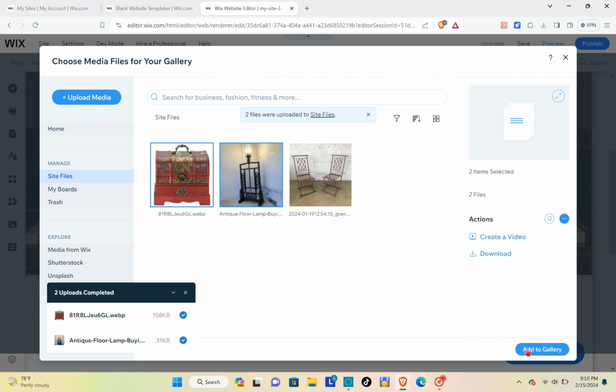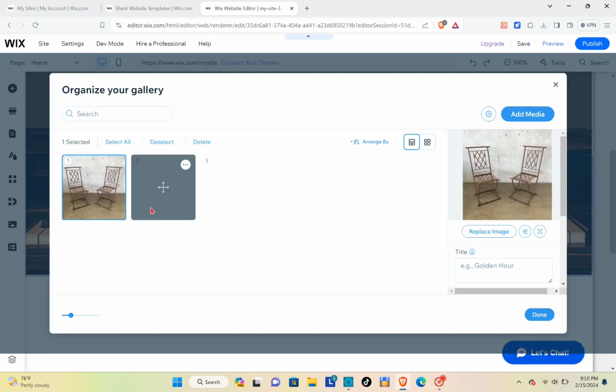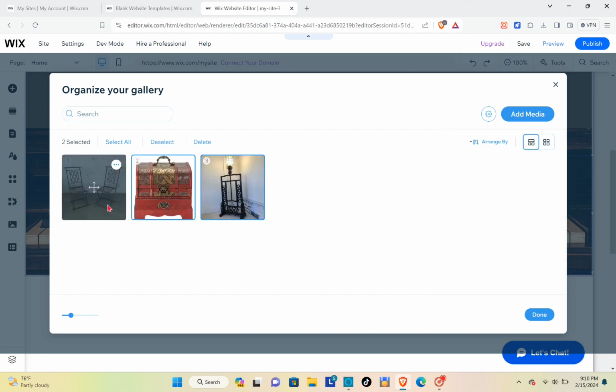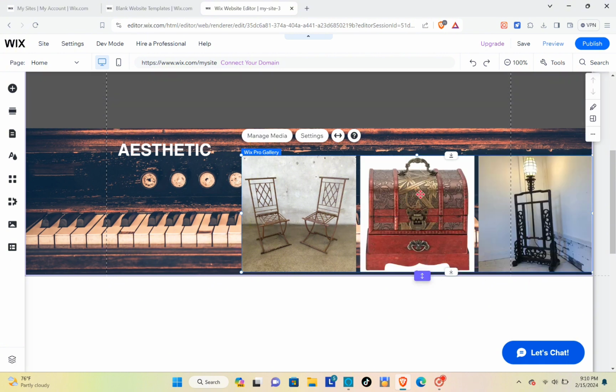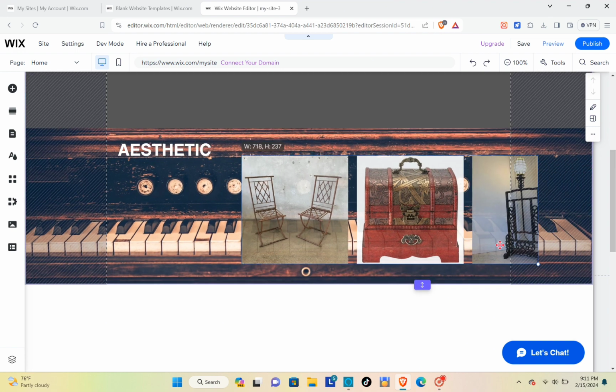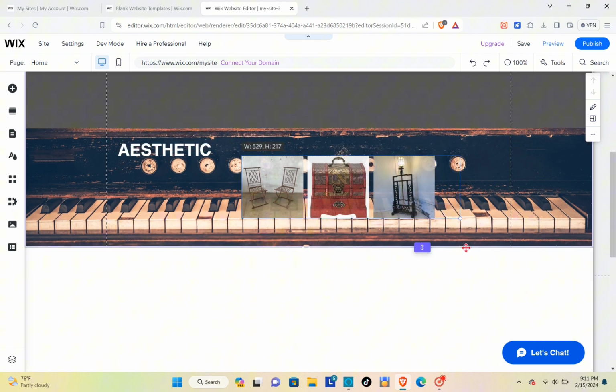Okay, and then just click on add to gallery. So now you have three images in total, and then select the tree, and then just click on done, and you'll be able to see those images right here. So you can resize and place these images anywhere that you want. So let me just resize these images.